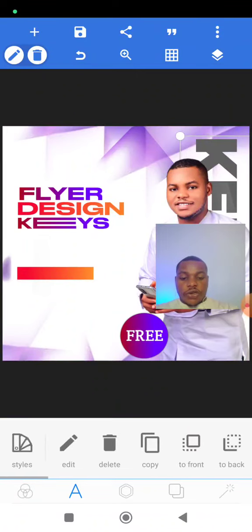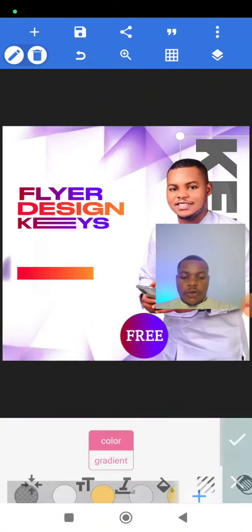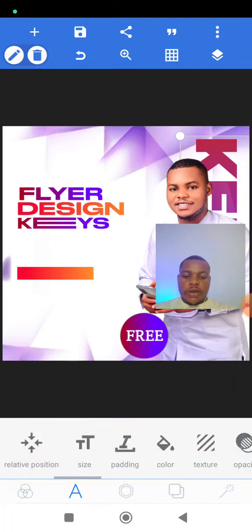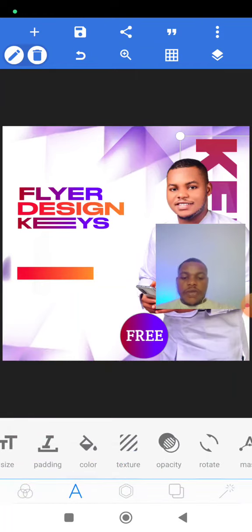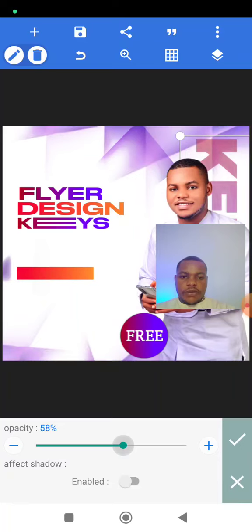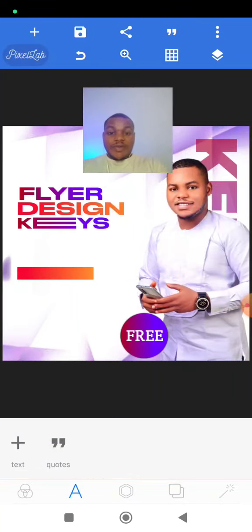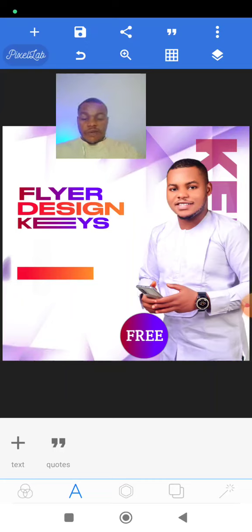Then I'll change the color. Click on color, add the gradient color, which is this. Then I'll reduce the opacity because it's too bright. Wow, you can see this. I believe this is all you need to know about that flyer.